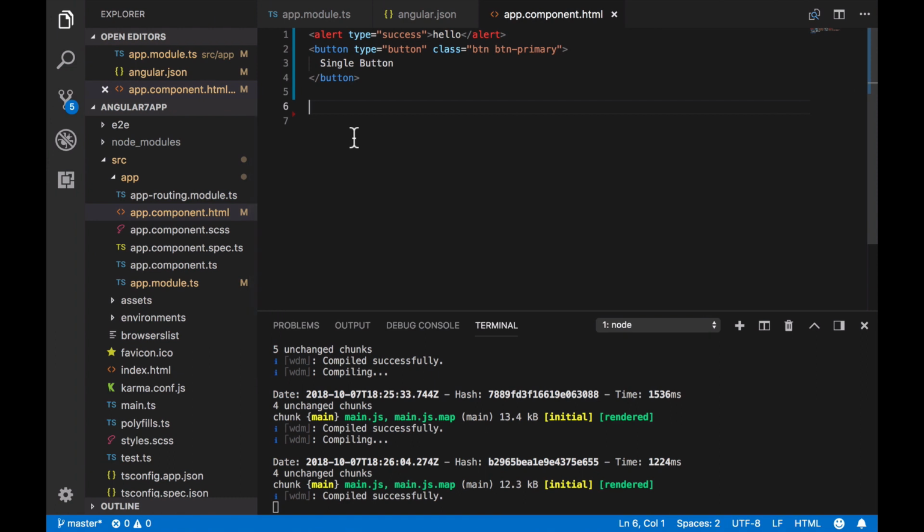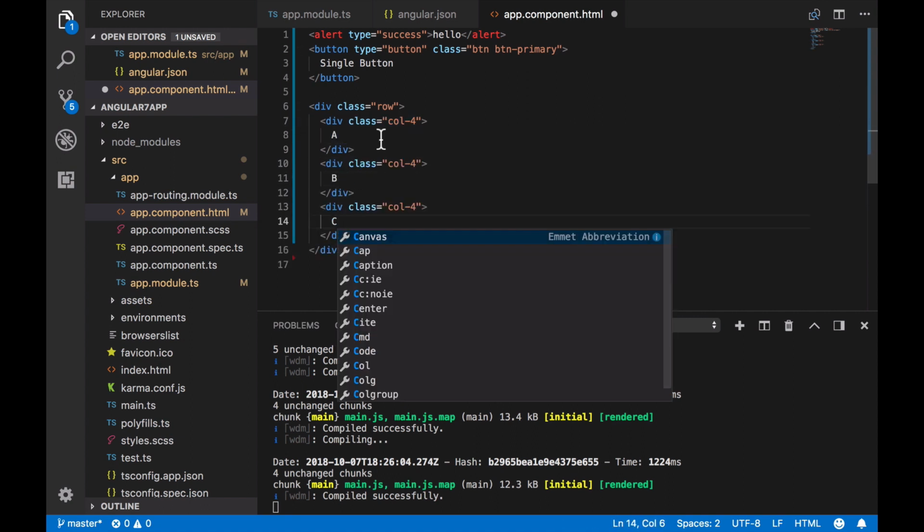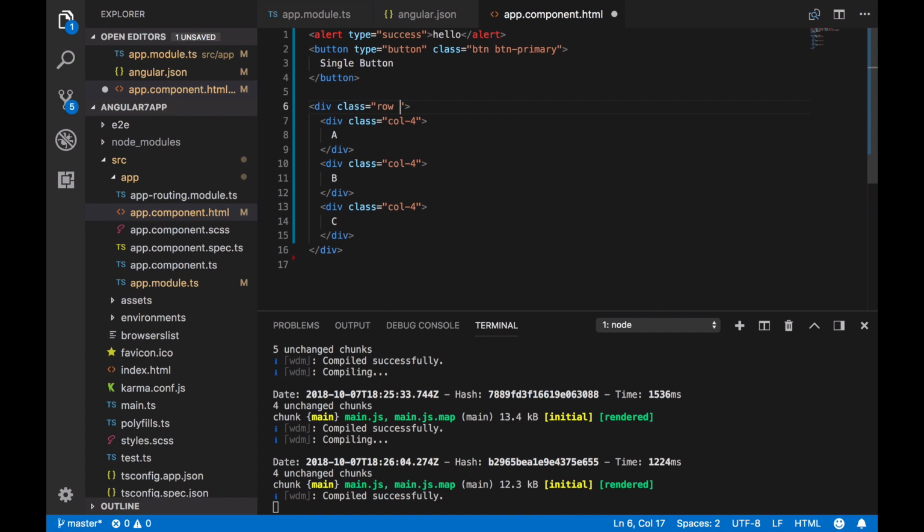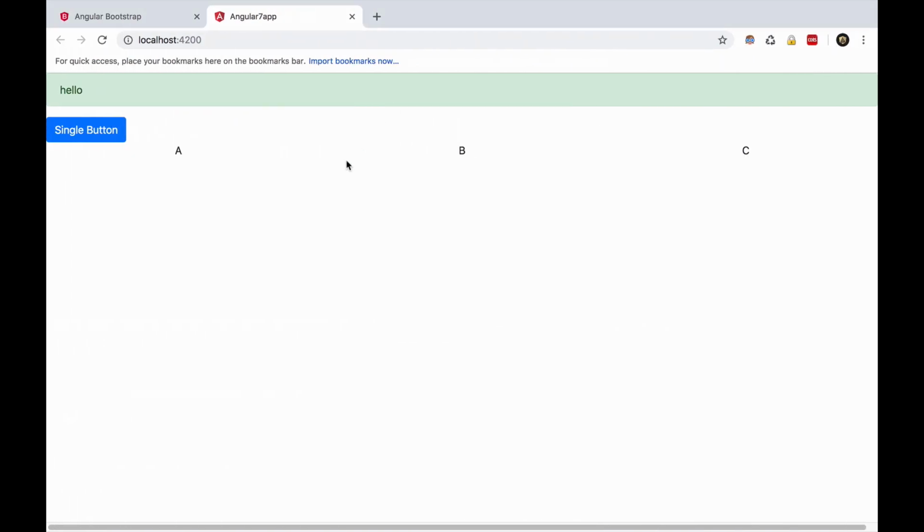To close this topic, let's add some classic Bootstrap classes. Actually, let's create just a row with 3 columns A, B, C. We'll also add the text-center class to make it look better. Awesome, we finally made it.